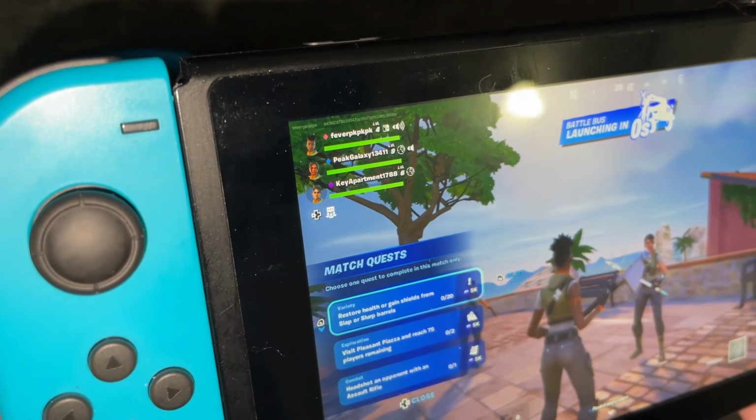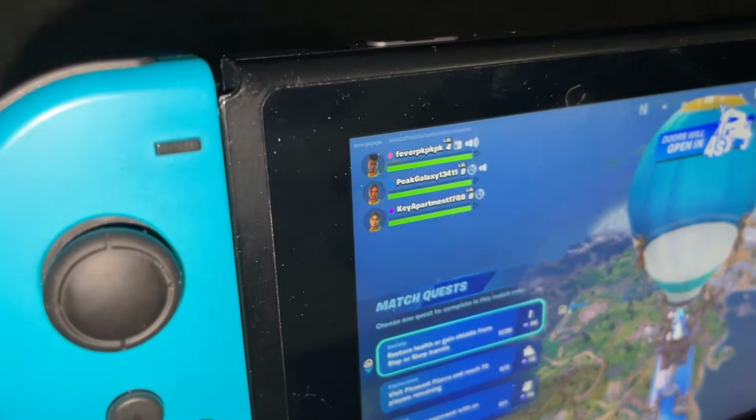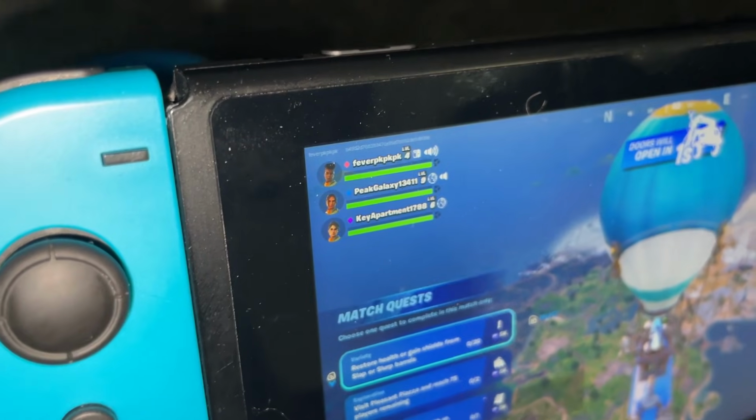Now, once you've done that, you can go ahead and enter a game, and you'll know it's worked if you take a look in the top left corner, and when you talk into the microphone, it reacts with that icon on the screen.